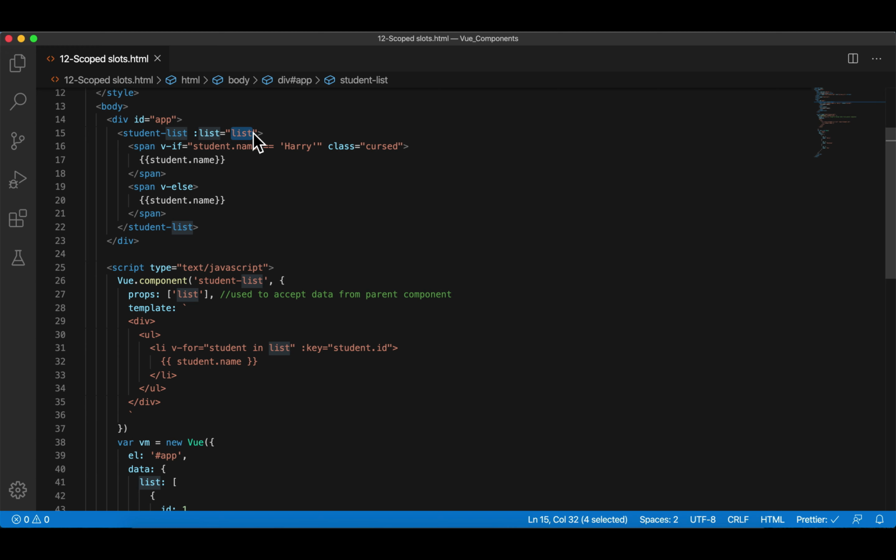The answer is we should modify the component code to make sure that the student is also available to the parent, okay? And we can do that using slot. And in this case, we're using scoped slot. So here's how I change my component code. After I've done that, the parent will have access to student.